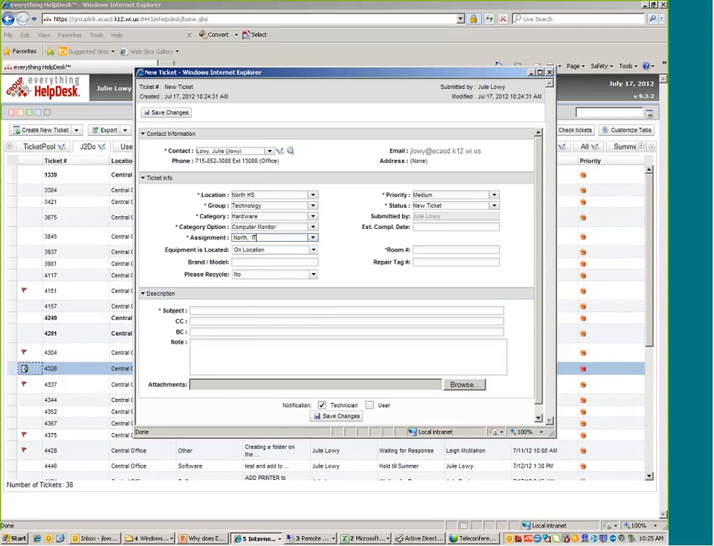So it's nice. Our system also, what's nice too, is the phone number here. If our technician is out on the road, all they'll have to do is click on this and it'll call the contact. Notifications are automatically set up, so when the ticket is created, the technician will get an email. If I uncheck this box, he won't.